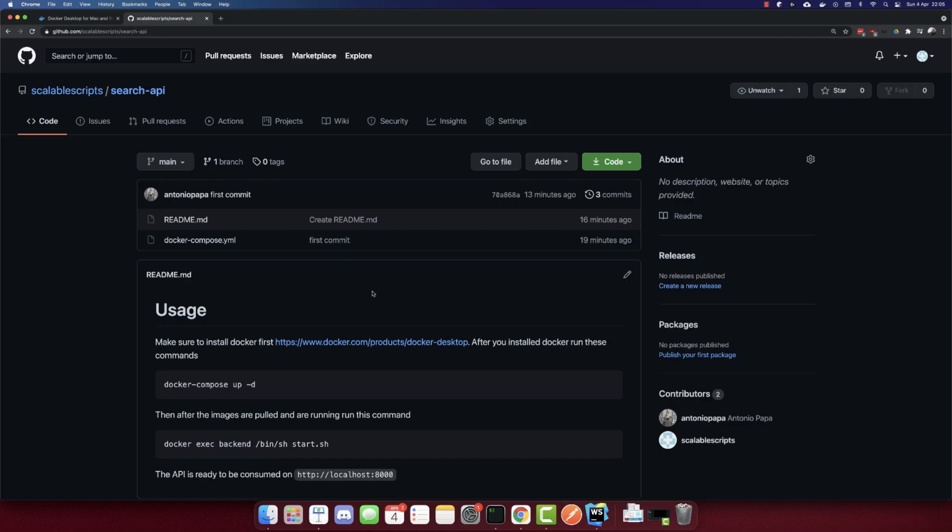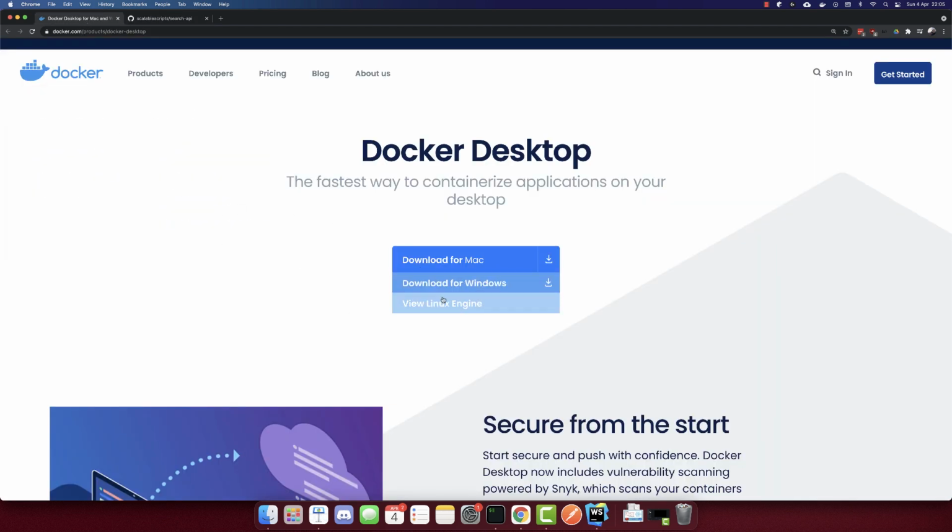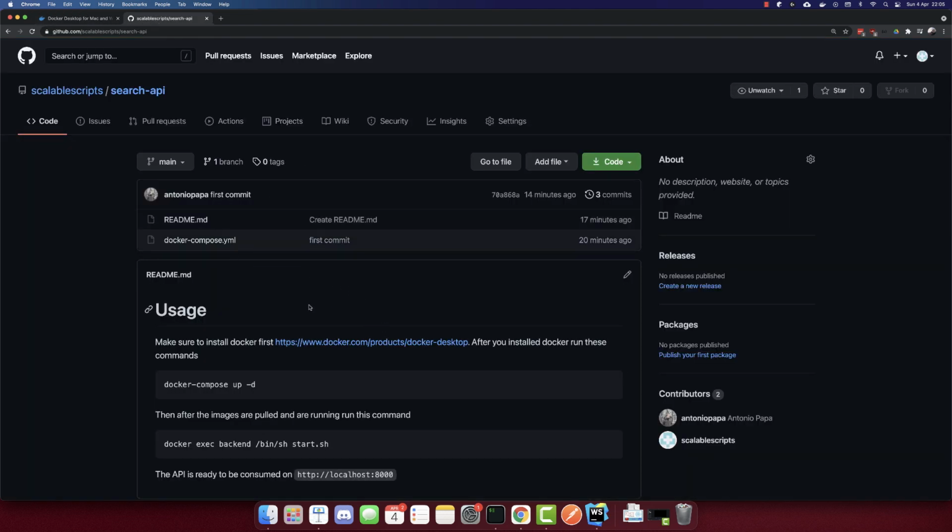Now let's use the backend without actually building it. So if you already built the backend, you can skip this part. If you don't want to build a backend, then first download Docker, the right version for your machine. Once you download and install Docker, you can use this repository.